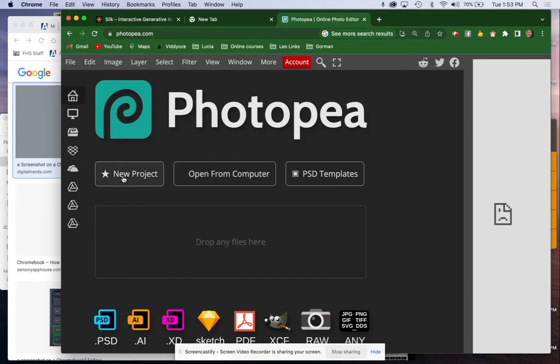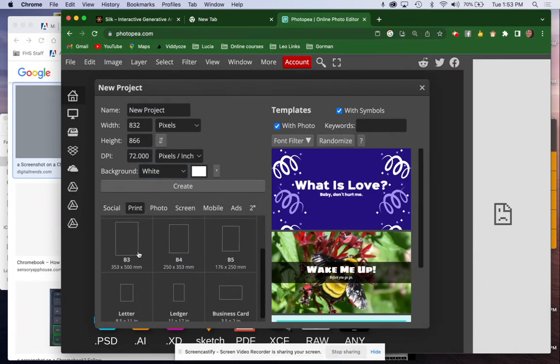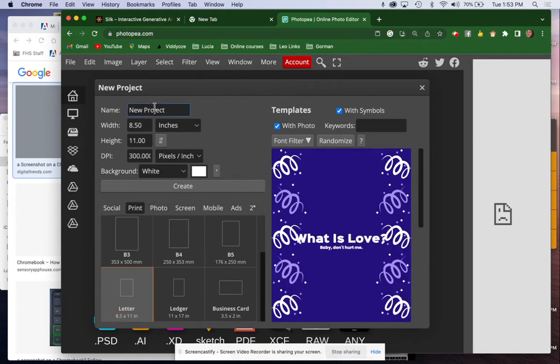We're going to start out by making a new project. Go to the tab that says Print, scroll down, and you'll see one that says Letter. Then you name it your name, Cubist. All right, then we hit Create.